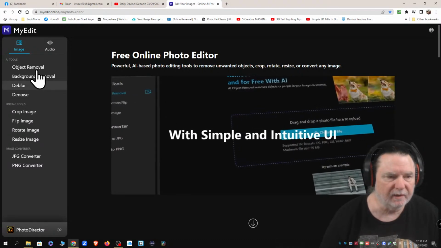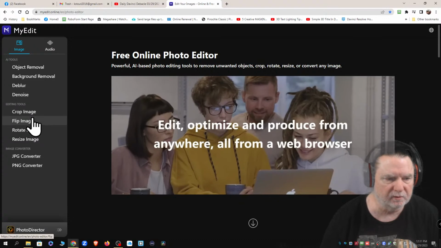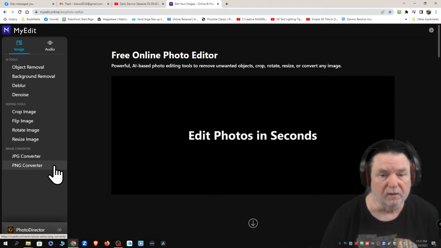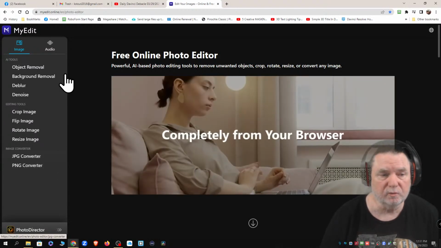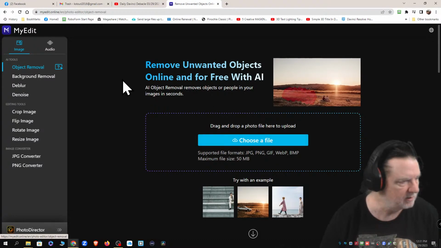As you can see, we have object removal, background removal, de-blur, de-noise, crop image, flip, rotate, resize, and a converter, JPEG and PNG. Let's do an object remover. So this is all done online.